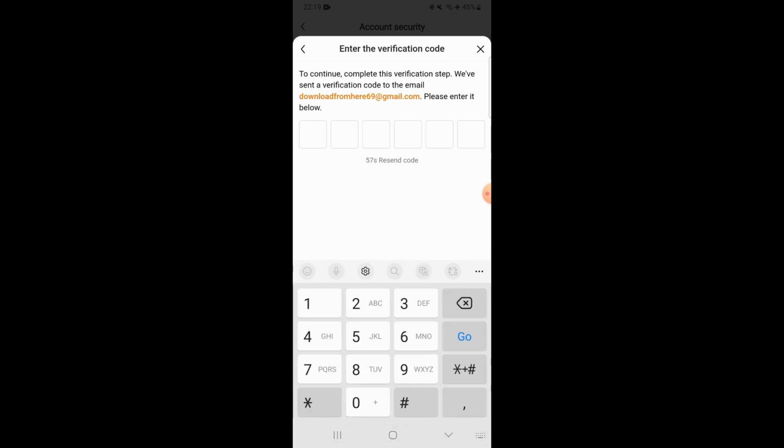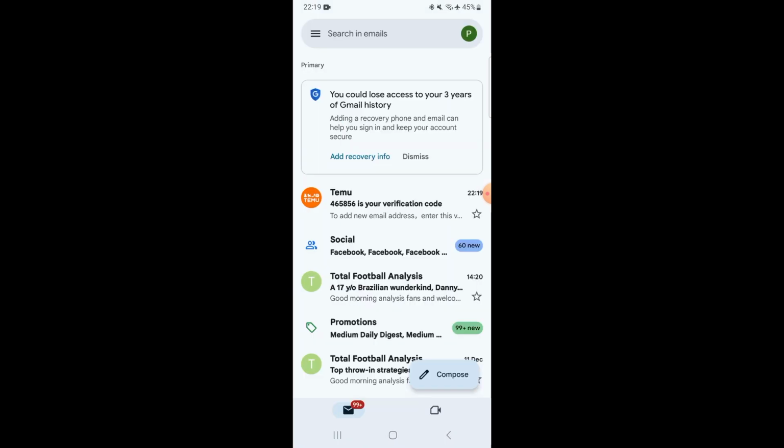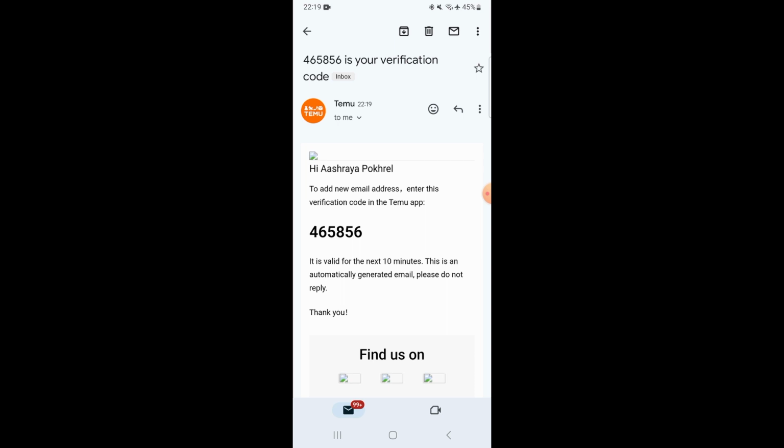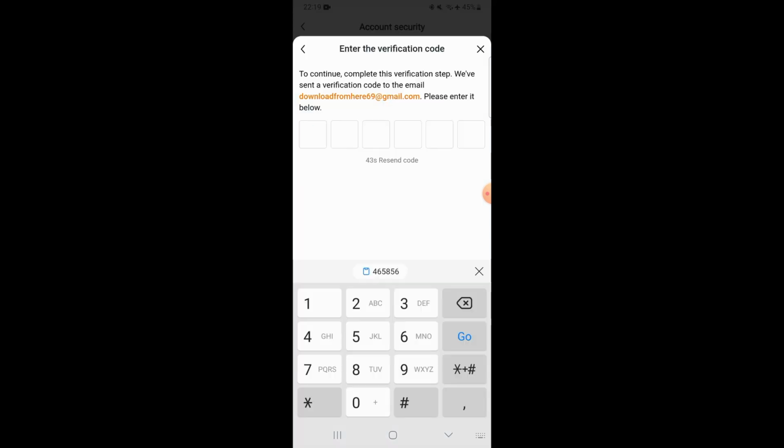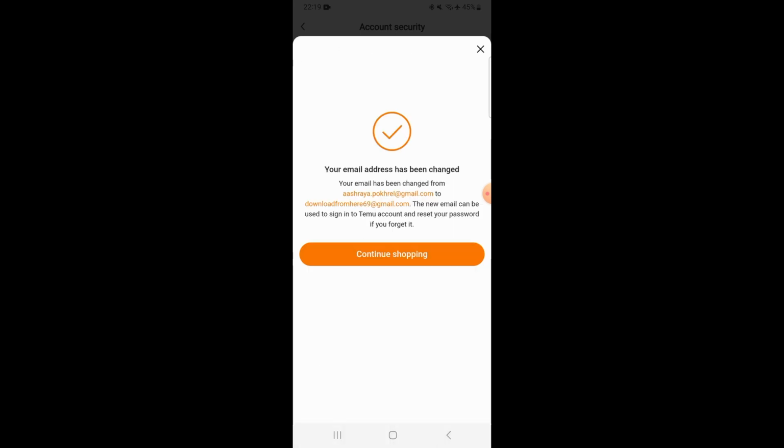Then you will receive a verification code in the newly typed email address. Check the inbox. Once you go to the inbox, you will see there's a verification code already in your mail. You can copy it, and when you get back to the TEMU account page, paste your code. Once your code has been verified, your email address will now be changed. In this way, you can change the email address in your TEMU shopping app account.